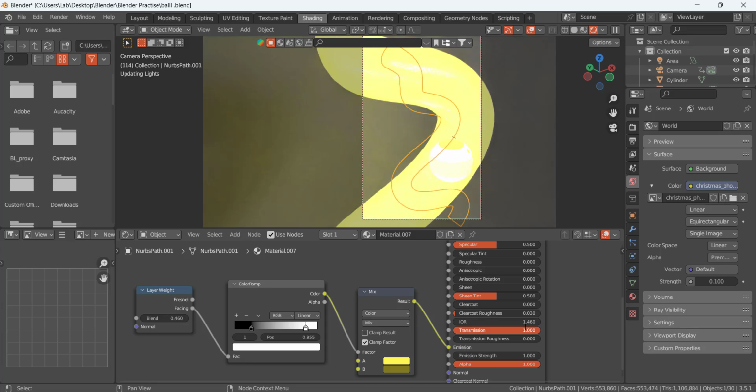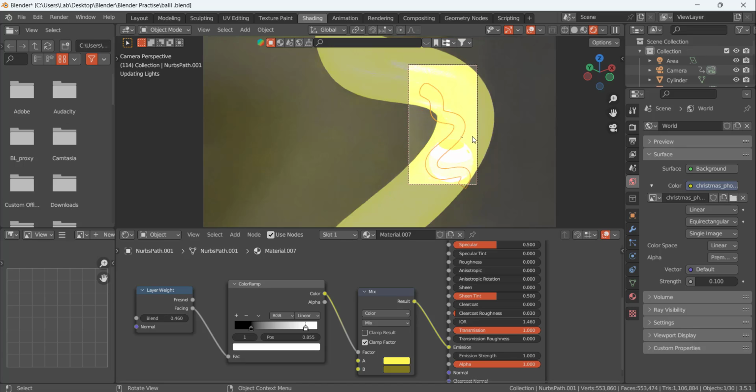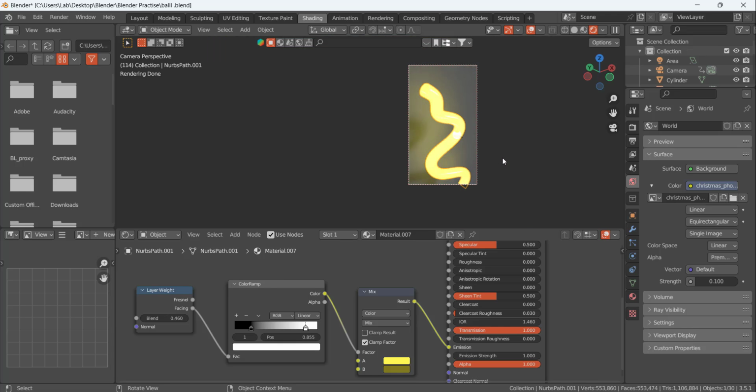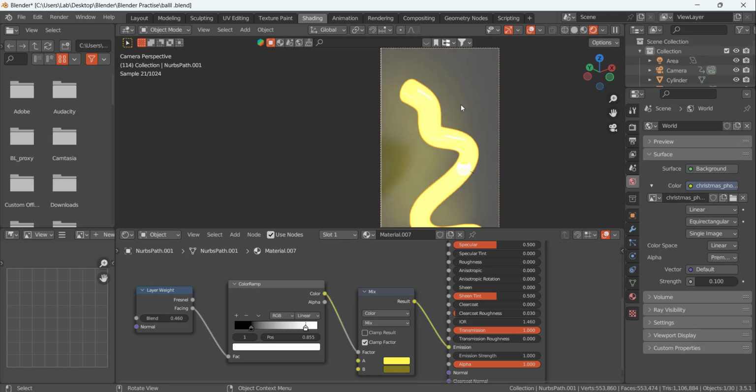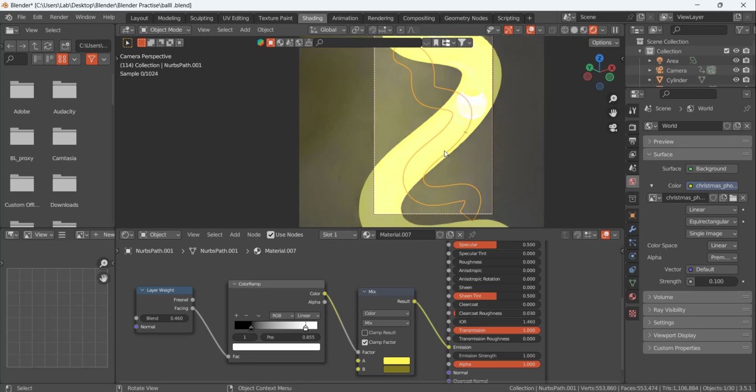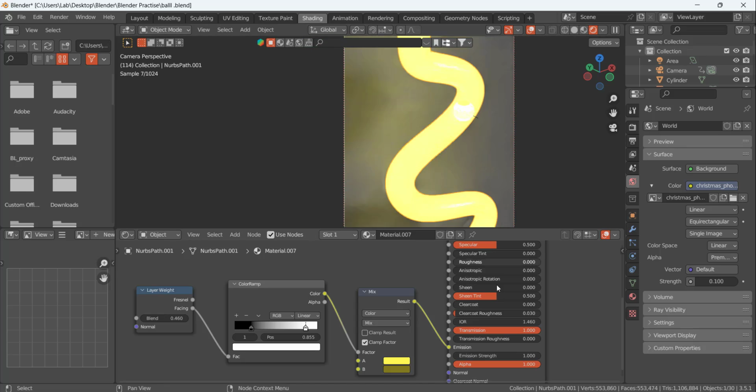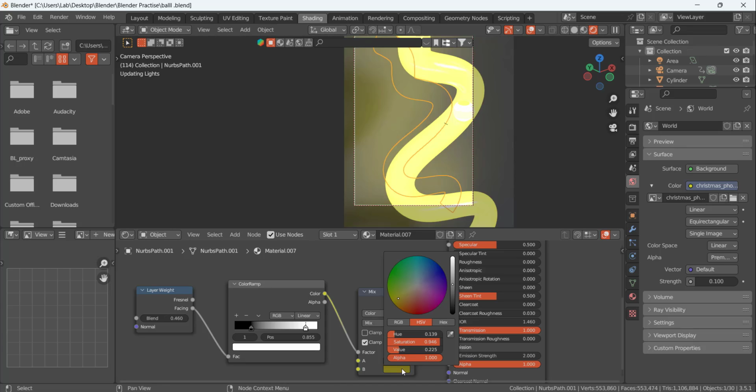1.46, and here we can increase the emission strength. It is taking some time, so just wait. Okay, it's not looking good. So this value, let's see if we make it 2, what will happen. I don't like this.